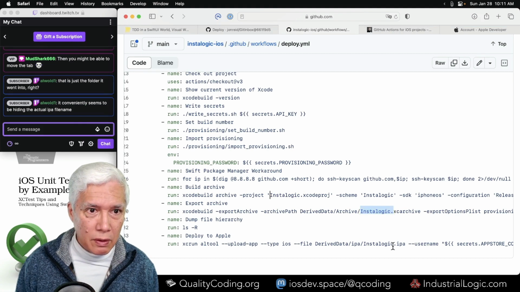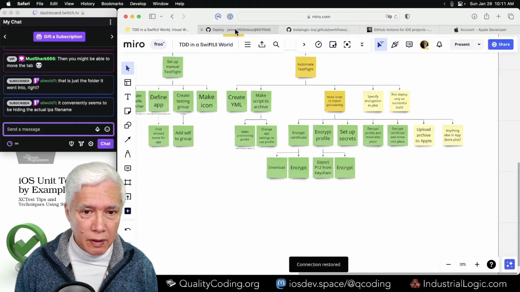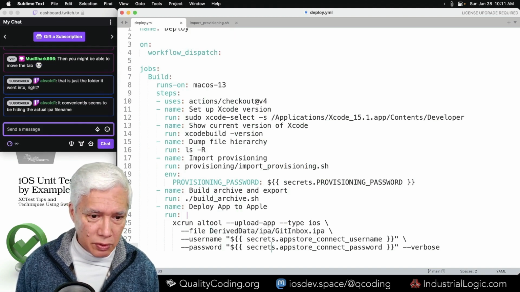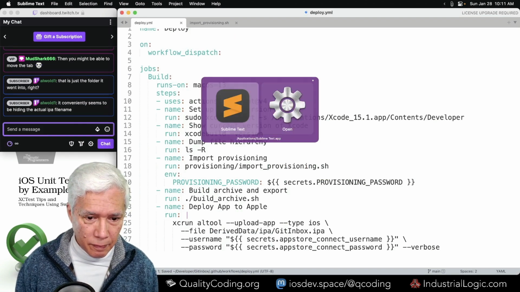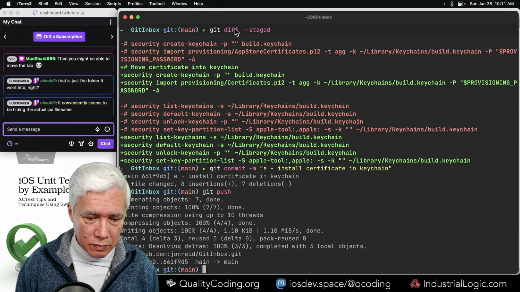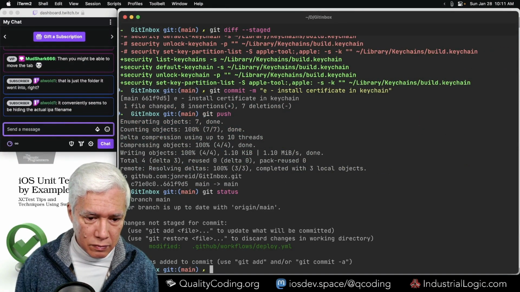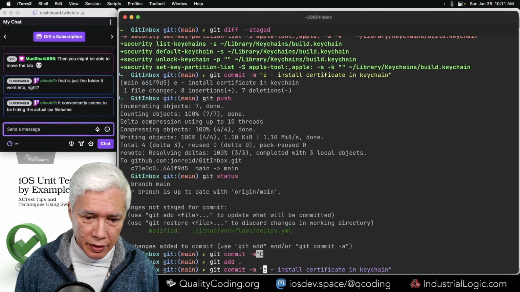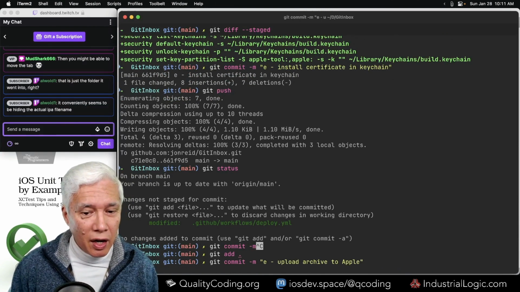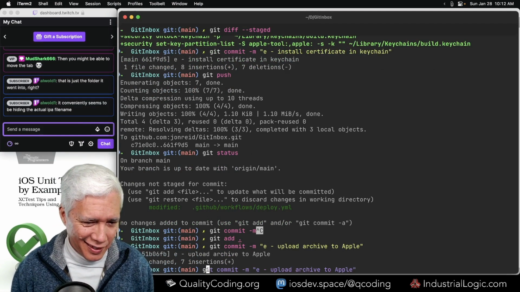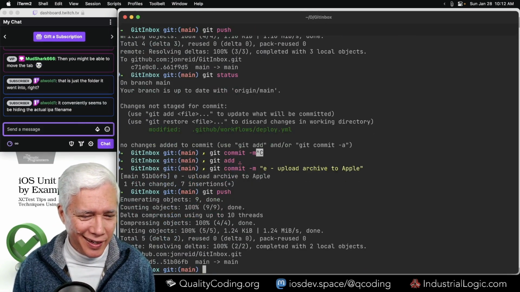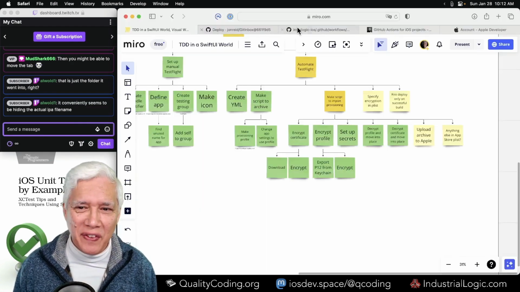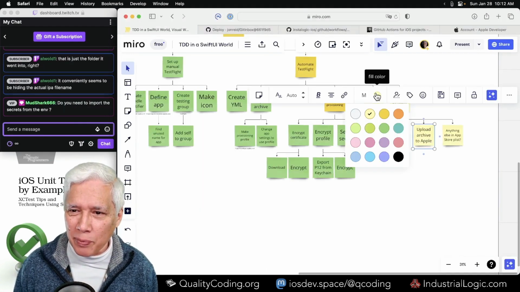All right. Then let's try it. Let's see if this will do it. Git add and upload archive to Apple. Huh. Maybe. Are you feeling lucky? Let's mark this as in progress.